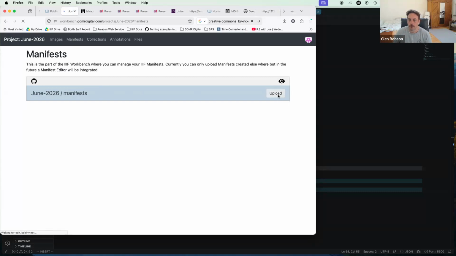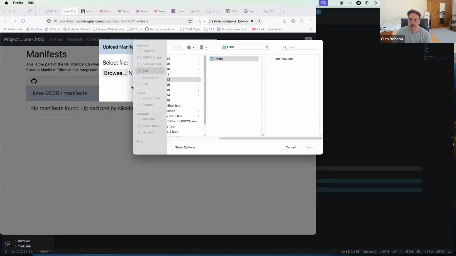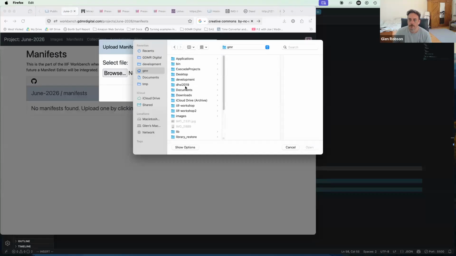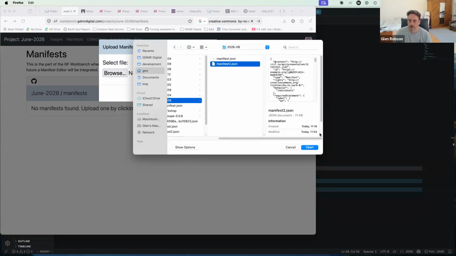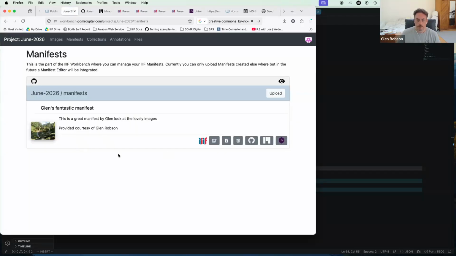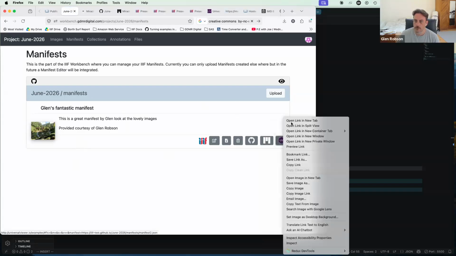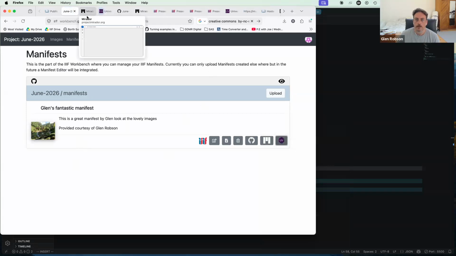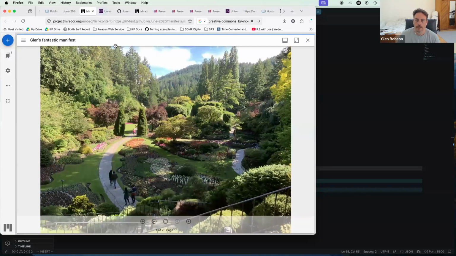Then I want to upload, and I want to select the IIIF workshop 6, and manifest 2. This is the one I've been editing. Click open and then click upload. This will take a couple of minutes to upload to GitHub. Once it's loaded, you'll be able to see a link to Mirador and also to the Universal Viewer. So just open those, and then we can see our public manifest.